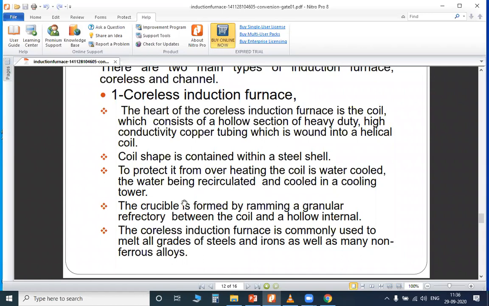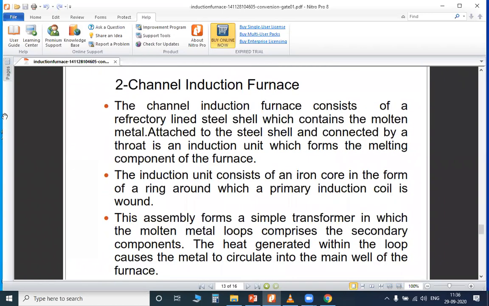So next, the channel induction furnace. The first one you have seen is the coreless induction furnace, and the second one is the channel induction furnace. The channel induction furnace consists of a refractory lined steel shell which contains the molten metal, attached to the steel shell and connected by a throat to an induction unit which forms the melting component of the furnace.